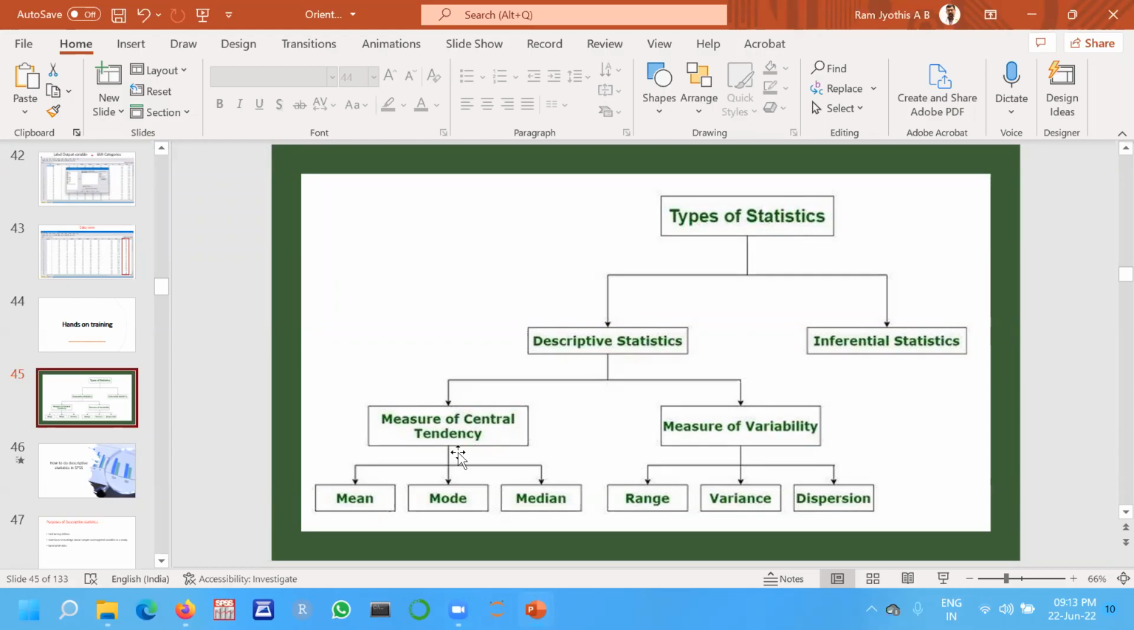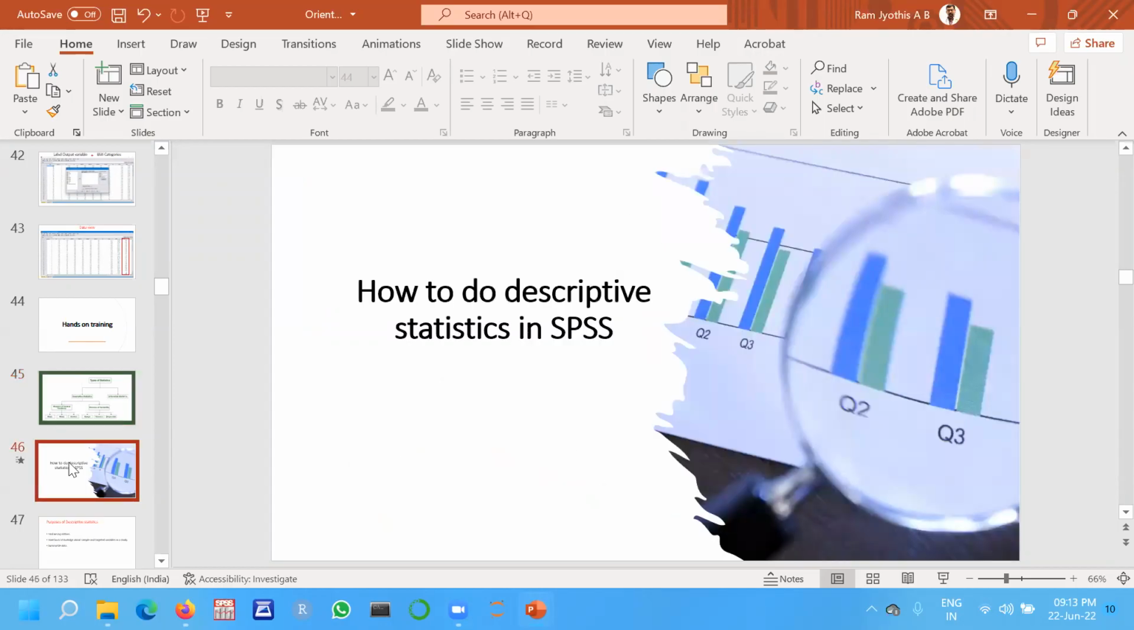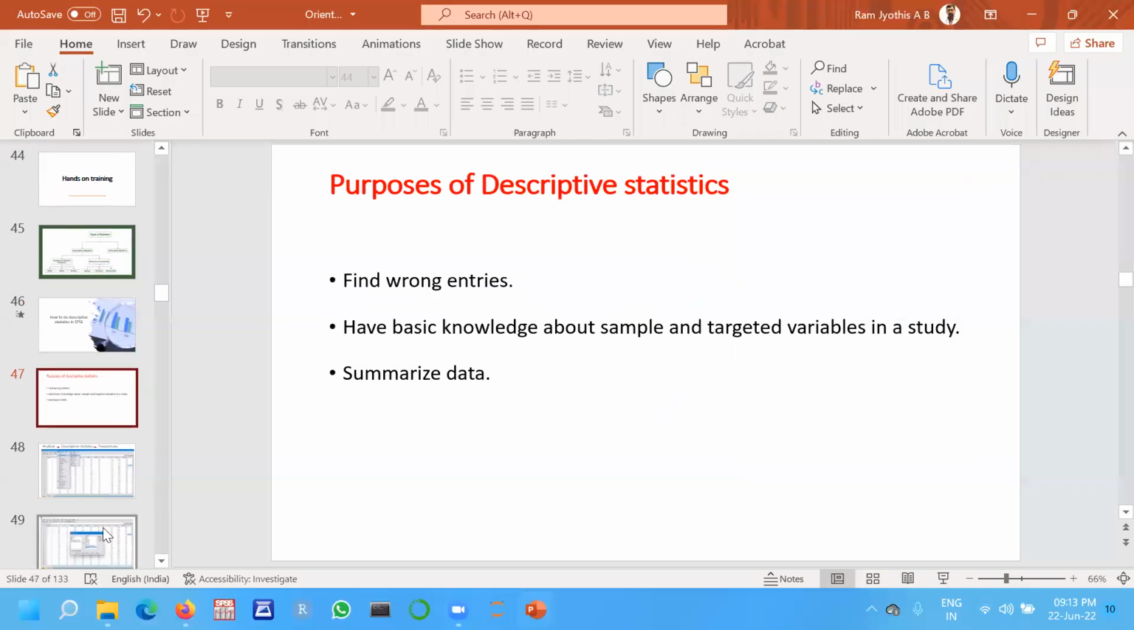Okay. So types of statistics. The first one is descriptive statistics. So how to do descriptive statistics in SPSS? Okay. So hope you all know different types of descriptive statistics and what is the purpose of doing descriptive statistics. See, when you do inferential statistics, what is the purpose, what is the aim, or what is the objective? Whether the change is significant or not. That is what we are going to conclude finally in the inferential statistics.